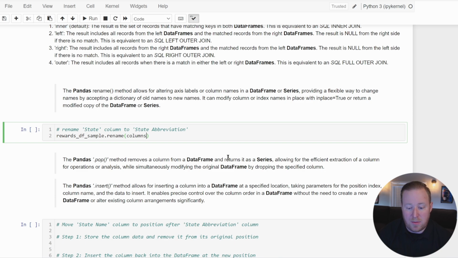So we're going to say columns here, and we're going to set it equal to a dictionary, where the key is going to be the current column name, and the value is going to be what I want to change that column name to. And so I want to change it to state abbreviation. And of course, I want to make that change in place. So I'm going to say inplace equals True.